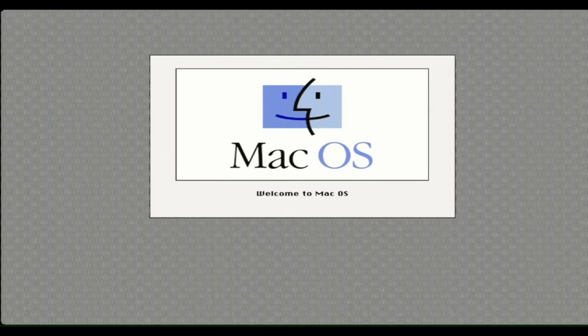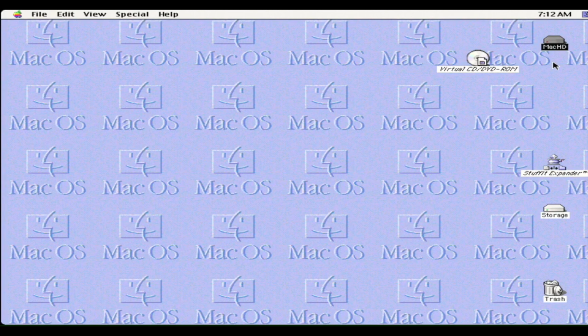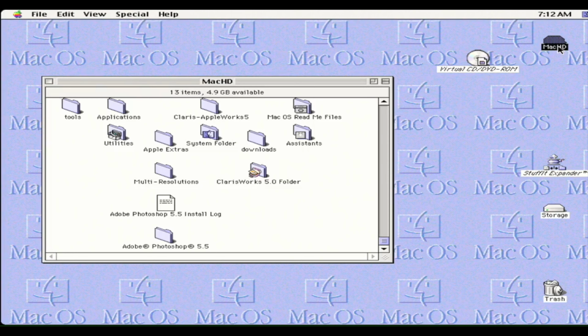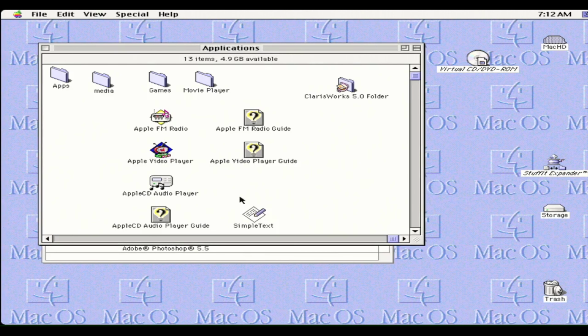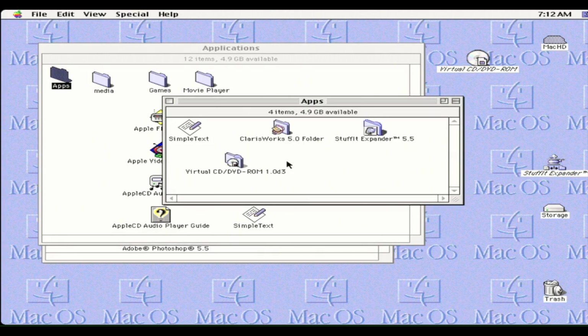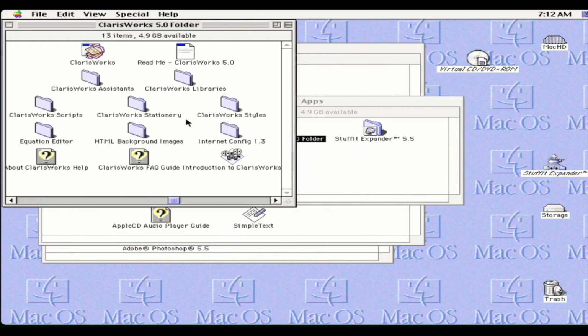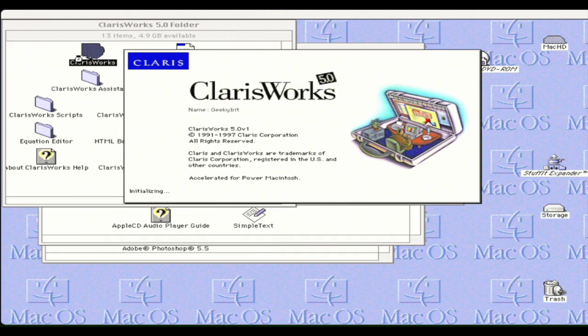Okay, now that we are back in the system, we're going to click on Mac HD. Once we do, we're going to move the ClarisWorks folder into Applications. I have an Applications folder, and that's where I want it to go. Then we'll go into Applications and move it over to Apps, because I'm trying to keep my Applications folder organized too. Now we will double click on that, and launch ClarisWorks by clicking on the ClarisWorks application.